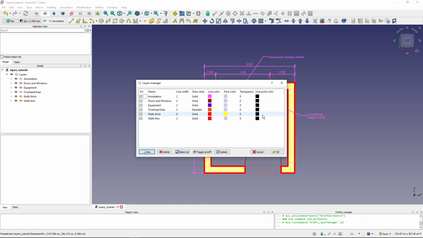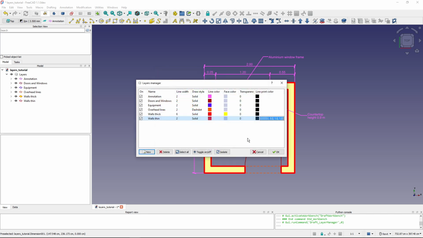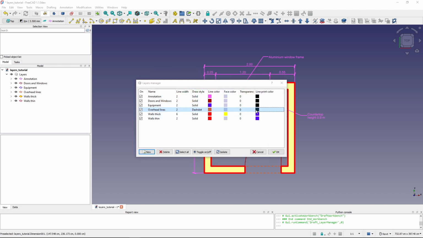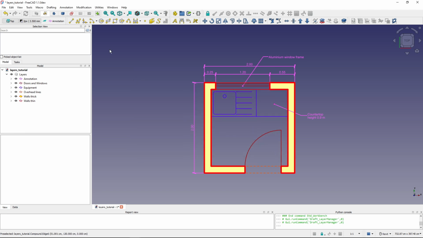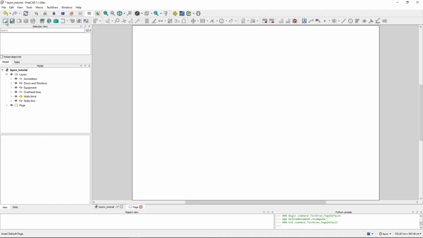This can be set a different way than the line color that we see inside of FreeCAD, and this line print color works when objects are placed as a draft view on the TechDraw workbench on a page. So with the walls thin, let me change the color to blue. Walls thick, let me change it also to blue. And overhead lines, let's change it to green. Hit OK. And now I will quickly create a new TechDraw page.